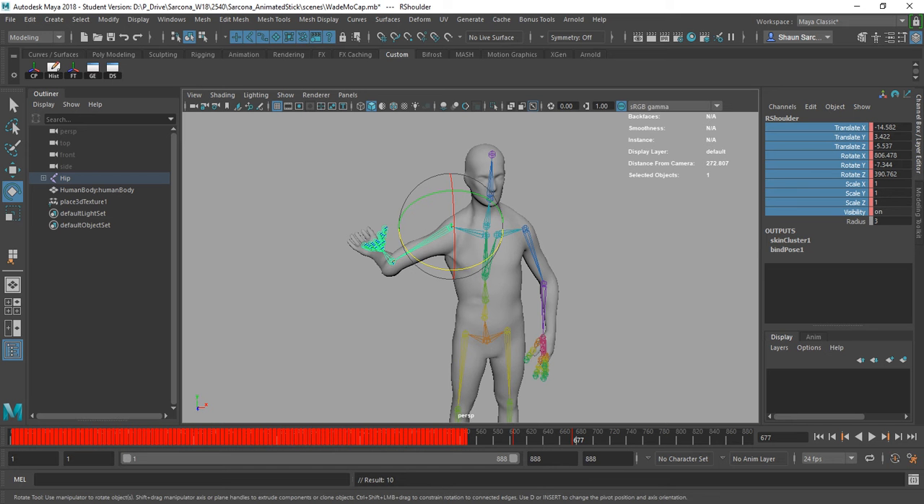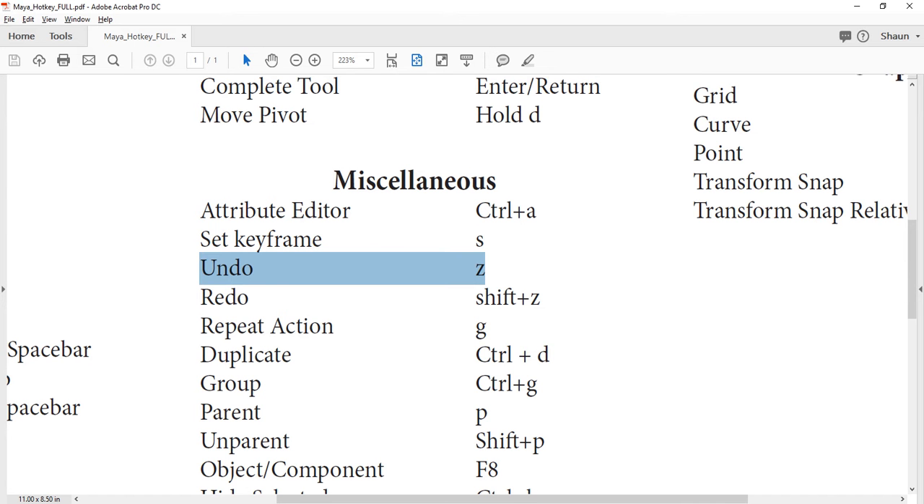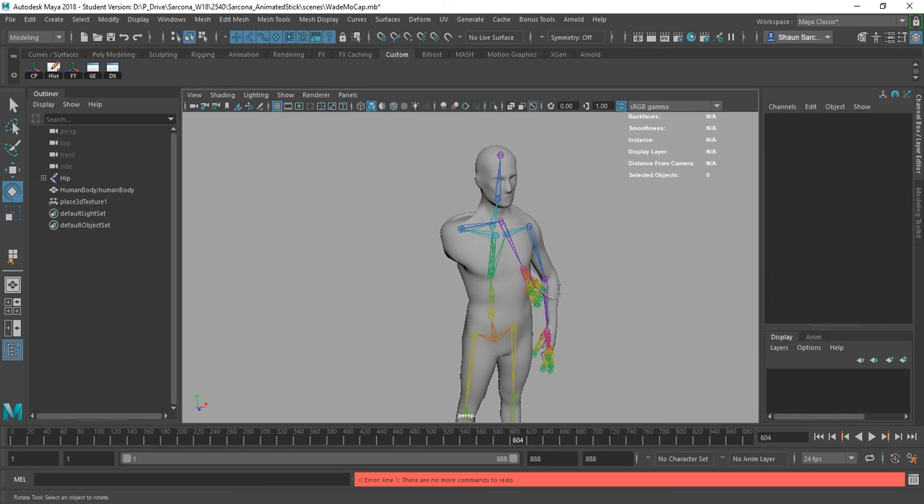Undo is not Control Z. It is just Z. Control Z is also undo, but save yourself the keystroke. Just do the Z, okay? And avoid using these undos. Avoid going to edit undo. The more you get used to using hotkeys, the easier life is. Redo is shift Z. So if I wrote that down without putting the shift there, you would just see a capital Z. Maya differentiates between capitals and lowercase. So Z is to undo. Shift Z is to redo.